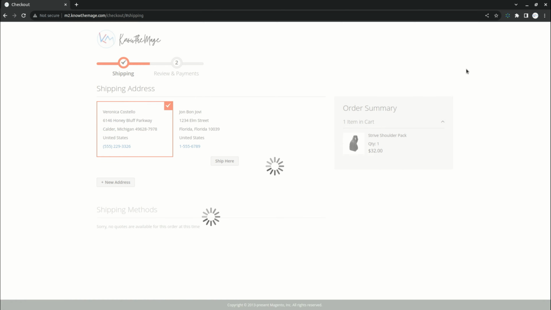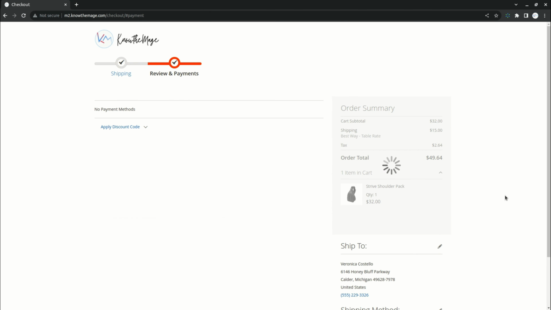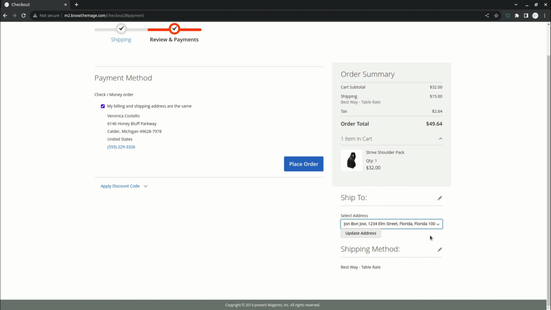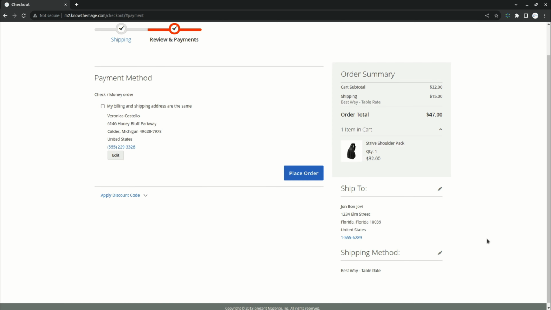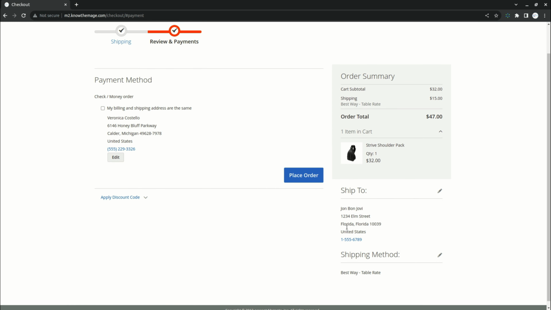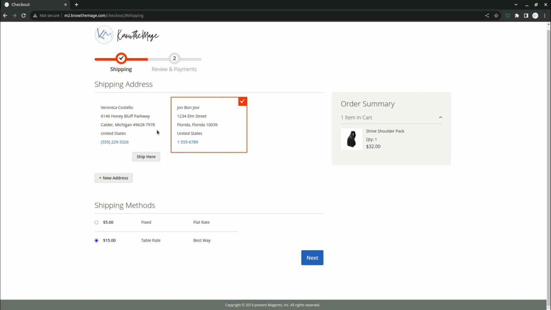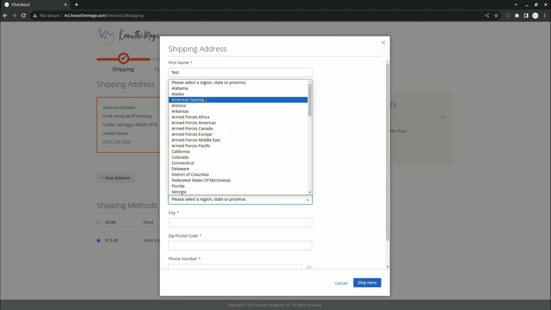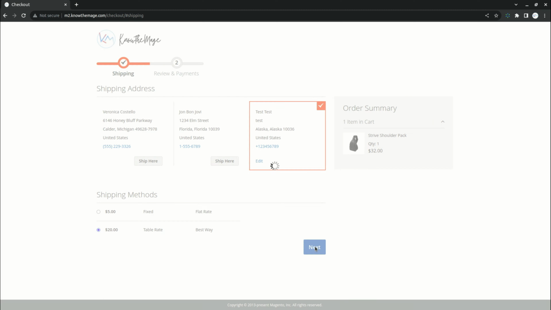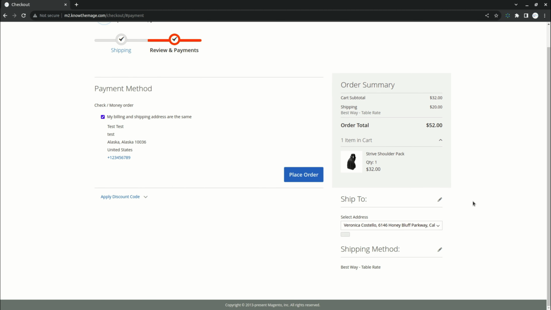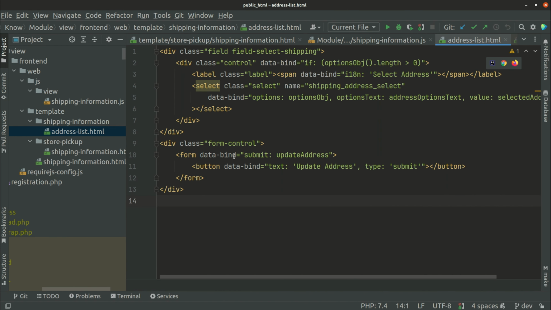Now let's check our changes. Modify the address and click the update button. This will update the selected shipping address and hide the form. At shipping section, we see the change was also reflected. Now if we alternatively try with a new address, this breaks the template. So let's resolve this issue.